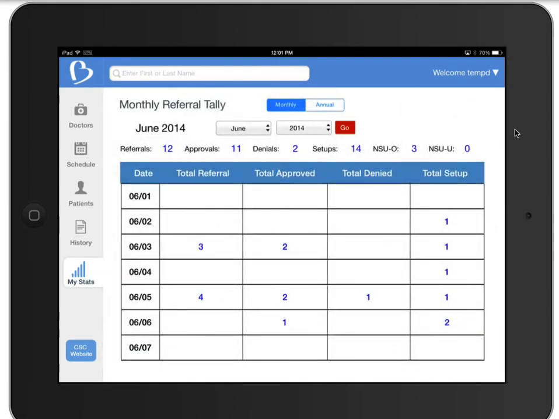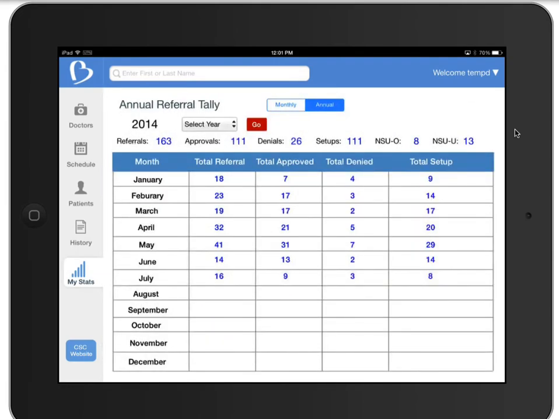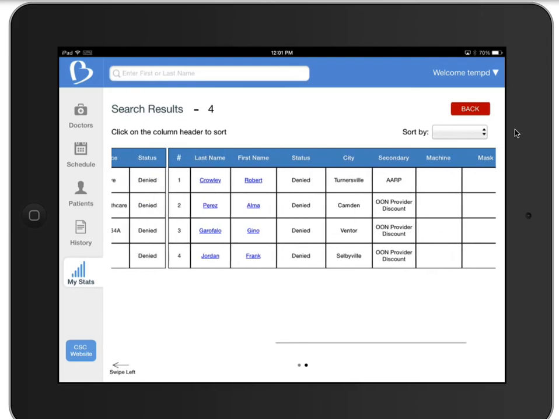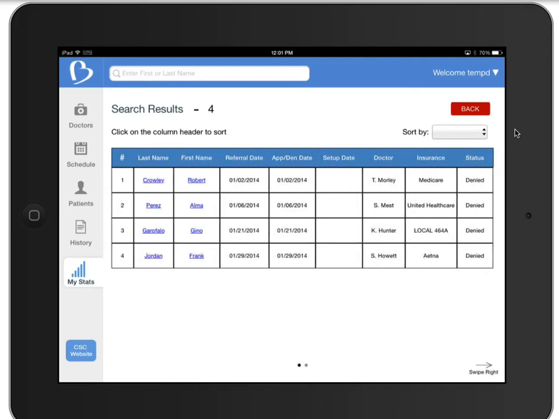Again, I'll show you the annual view. It's basically the same data here, but in an annual view. So this will give you the data for the entire month. If I wanted to see the 4 denials I got in January, again, I would simply click on the 4, and here is the list of patients.